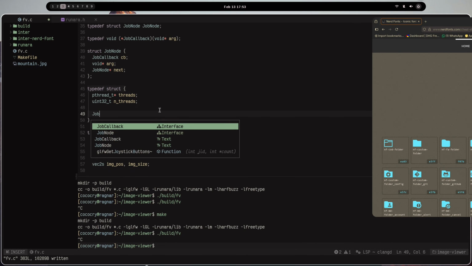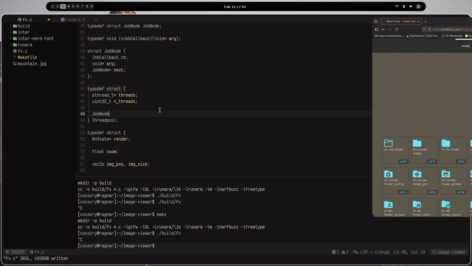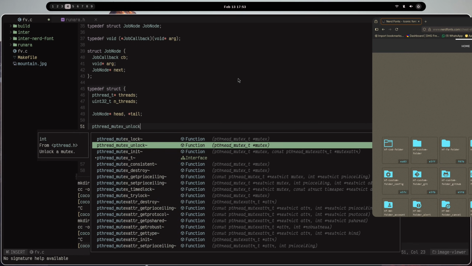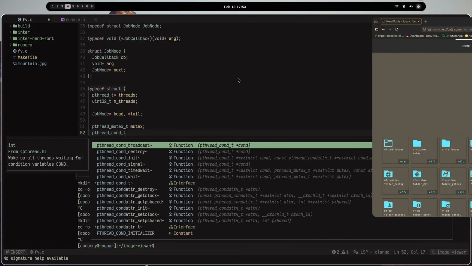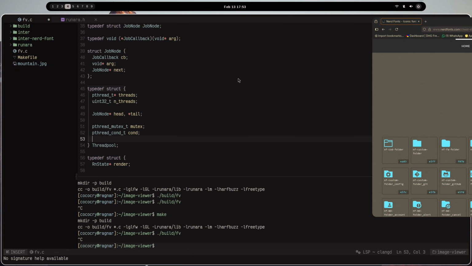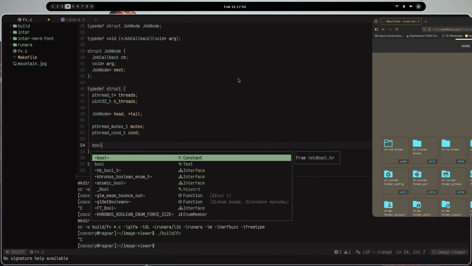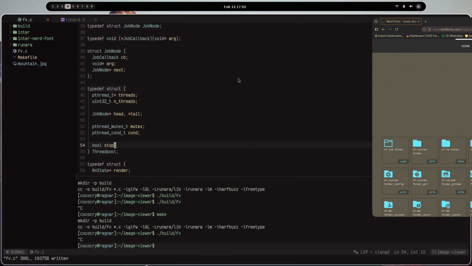So let's have a job_node pointer head and tail, and then let's have a pthread_mutex_t mutex again, and now we also want a pthread_cond_t condition to conditionally wait when there are no jobs, and also we want a bool stop to correctly clean up the threads when we have shut down.